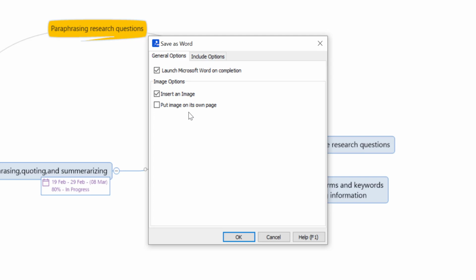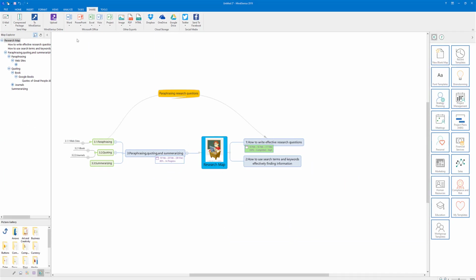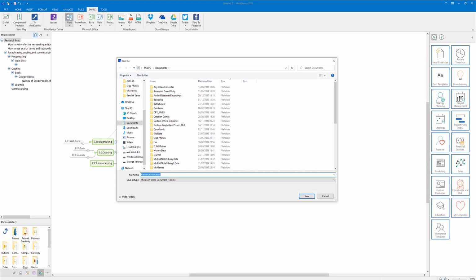Insert an image. That's fine. Put image on its own. I want to insert the image. And then you've got an option that says Include Options. So I could export the entire map or export current view and expand branches. But if I scroll down, you can choose what you don't want exported, because you might go, do you know, I don't want my notes exported, or I don't want the image exported. But I'm going to leave everything and select OK, and now select Word.